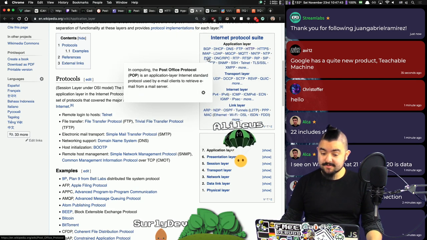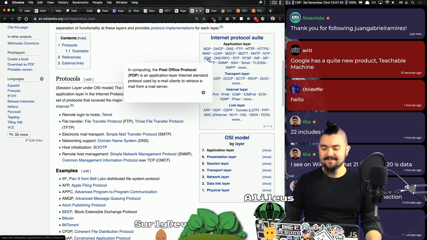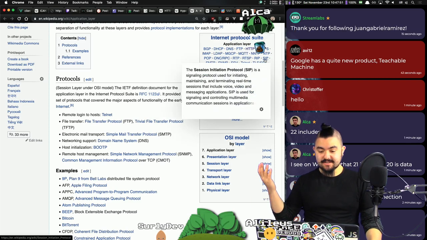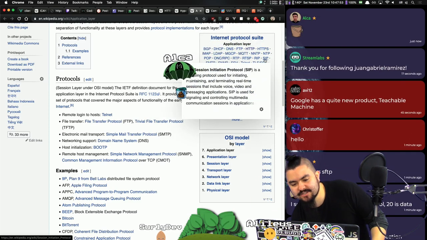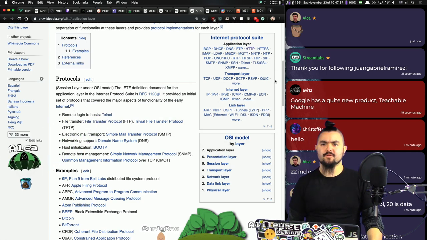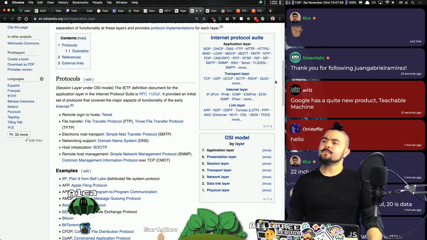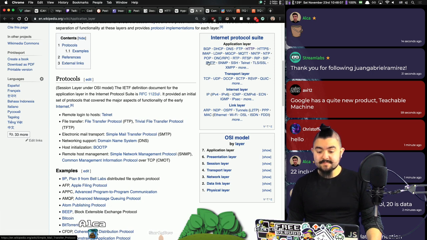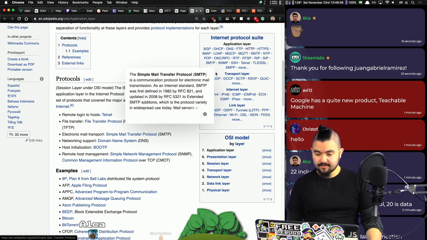I know POP is also associated with mail, which is the post office protocol. That's great. There's RTSP, which is the real-time streaming protocol. There's SIP, which is session initiation protocol, which I think is used for... I was thinking of VoIP, voice over IP. I don't know what layer that is. But there's a lot. SMTP, simple mail transfer protocol.